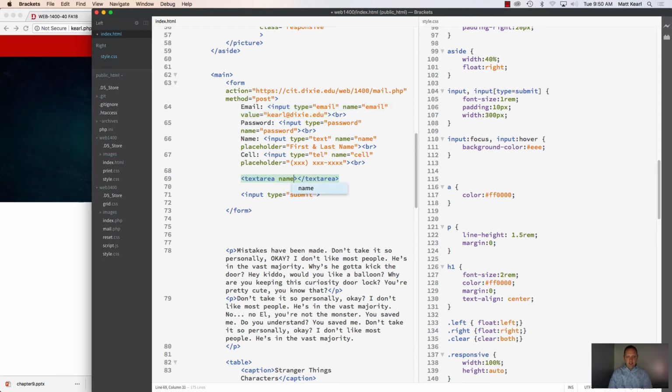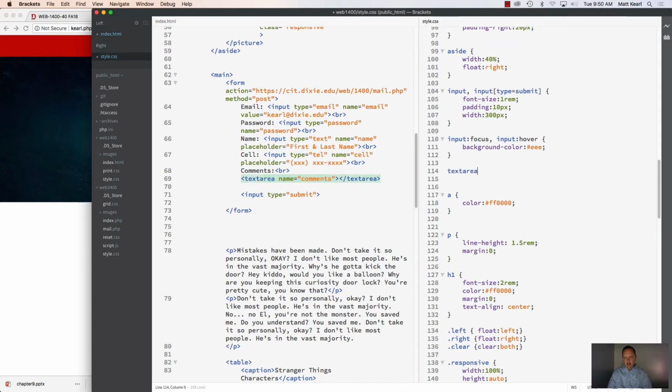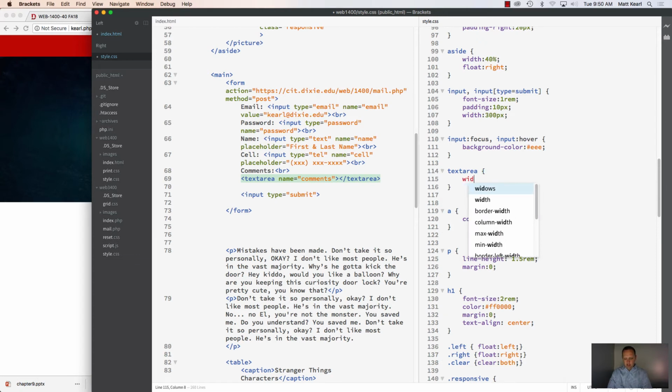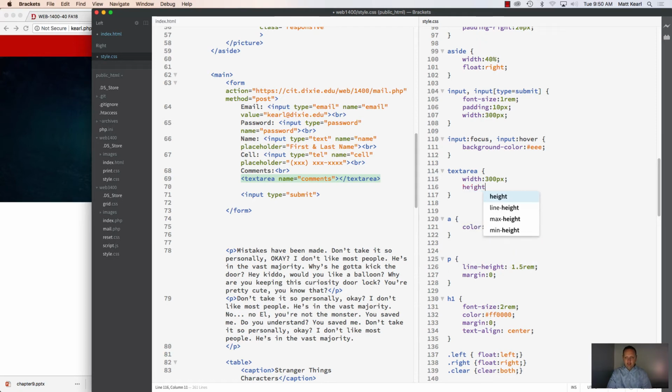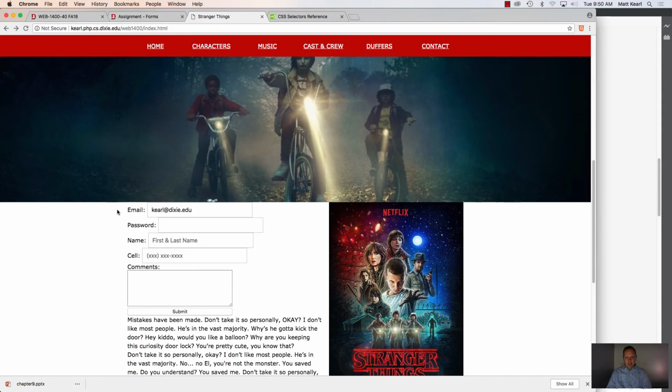In here, we are missing a name, so we could have something like comments. Maybe we want to write out comments up above, and maybe add a break tag, and we're going to have comments be in there. And then in here, I'd want to say my text area is going to have a width of 300 pixels and height of 100 pixels or something like that. So save both of those. We'll refresh it, and you can see how comments now are 300 by 100, and I can type out stuff.